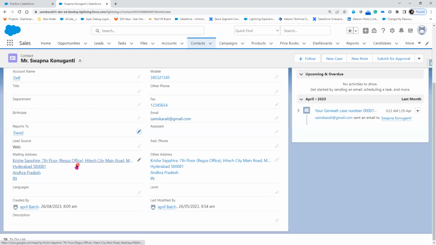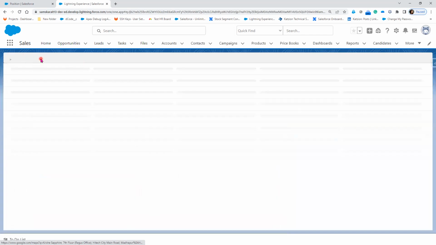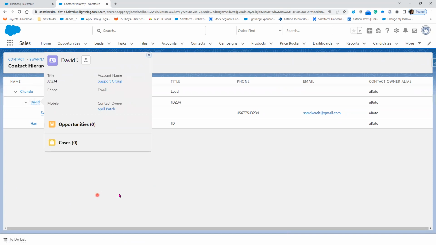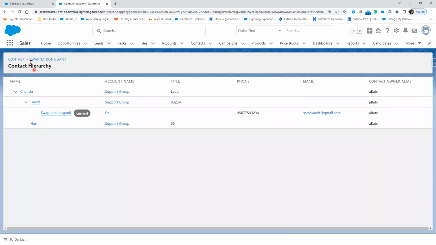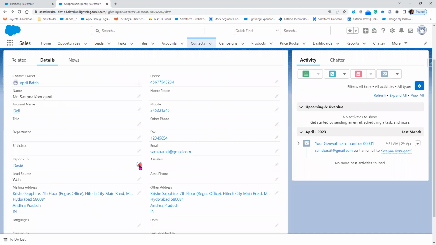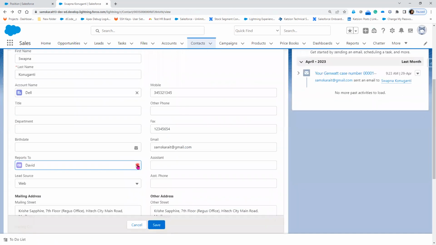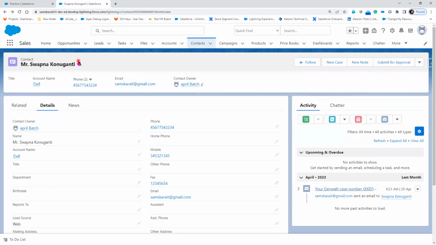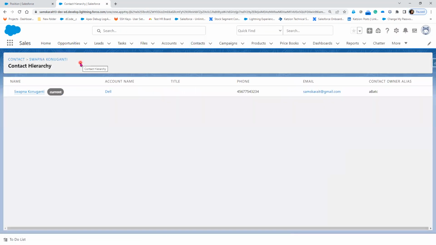So what I'm doing here is building the hierarchical structure. Now if I go to the hierarchical link, Chandu is linked to David, and David is linked to Swapna and then Hari. Now let me go back and remove David here, click on save. Now let me show you how the hierarchy looks.